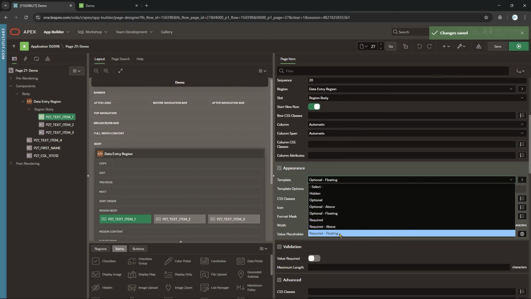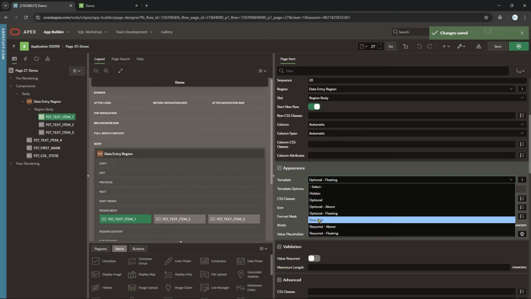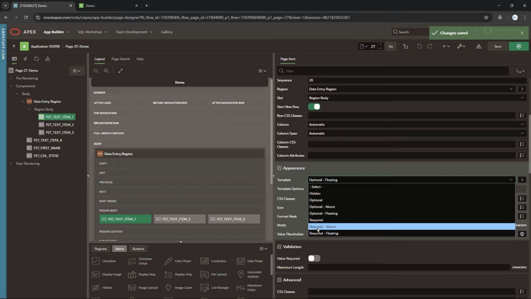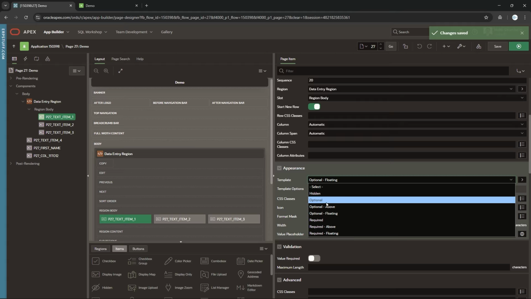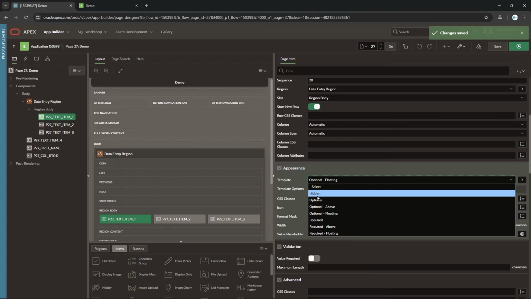Required above, required floating. So if you have seen required or mandatory columns or fields, you will assign these required properties in the template, and to the optional, you will be assigning these optional. Now, each of the three has different settings, and hidden will not show.